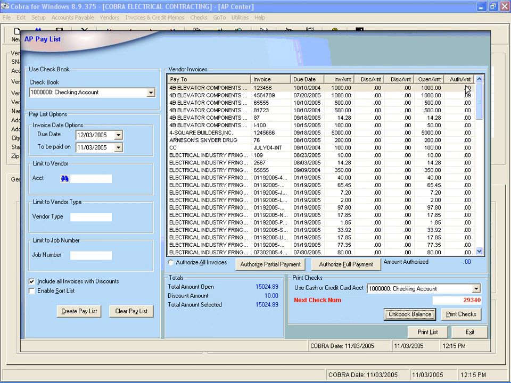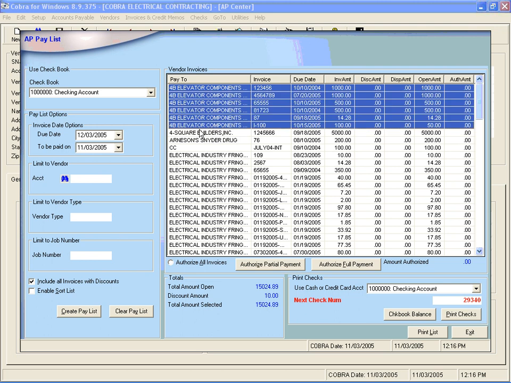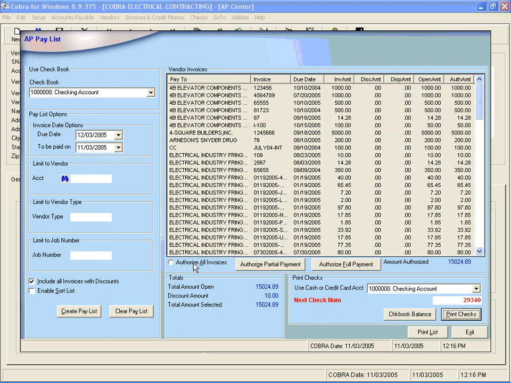But the idea is to get this authorized column and this authorized amount to be what you want before we actually print the checks. So what I'm going to do is go in and highlight a bunch of invoices, or I could click on this Authorize All Invoices button too. I can do it either way. That'll authorize everything on the pay list for payment.